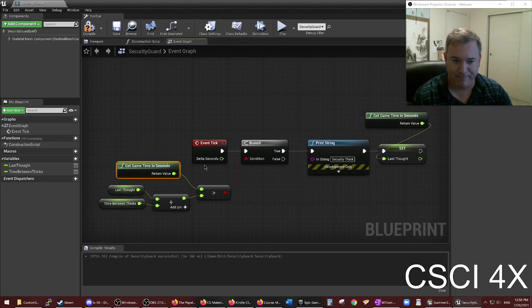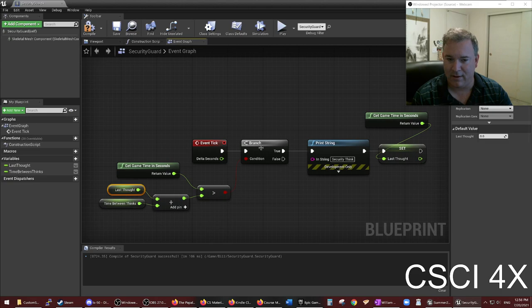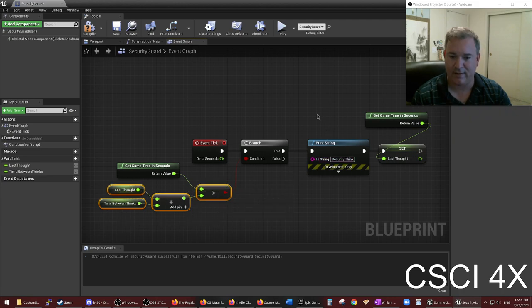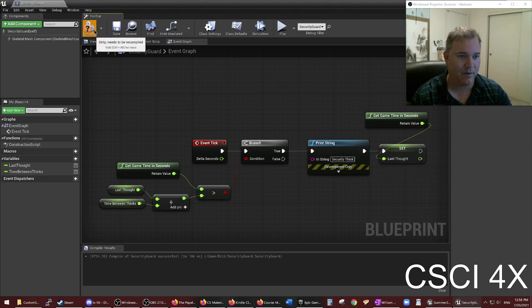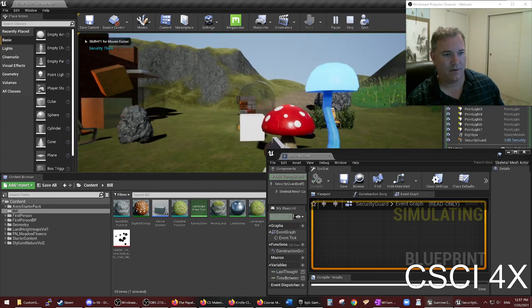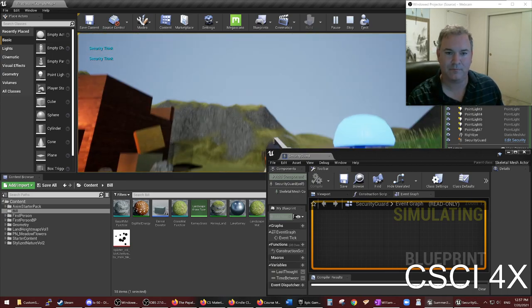So we get the current time, and we compare it against the last time we thought, and add 1 to it. So if the current time is 100, and the last time we thought was 100, it's not going to do anything. It's just going to be false and drop out. So every frame, it's going to check the time, check the time, check the time, over and over again until it's been a second past the last time we thought. Then it's going to print security think, and it's going to update the variable last thought. So if we do that, hit play, security think, and then every second it's doing one more security think. You see that up there.